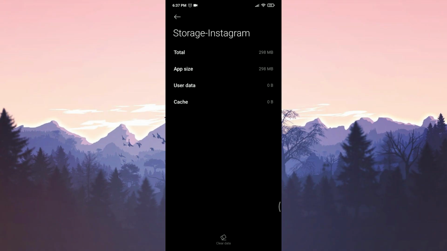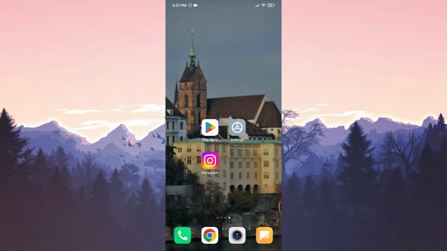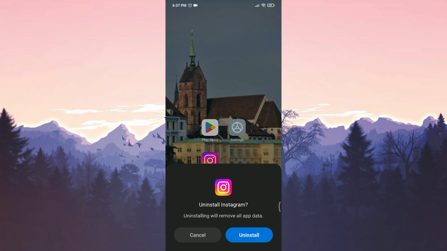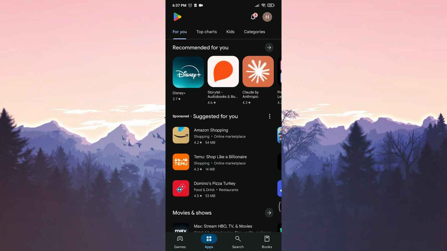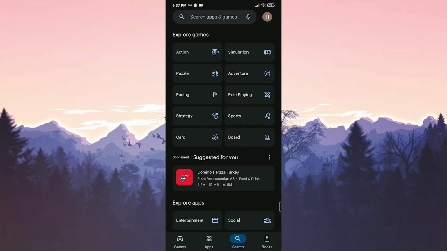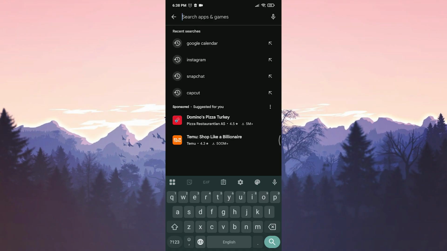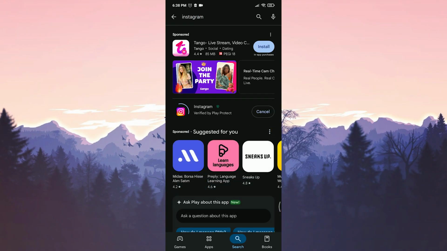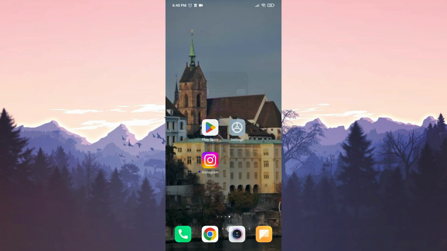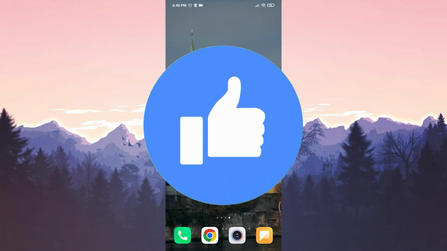We've cleared Instagram's data. Now we can uninstall Instagram. To do this, press and hold Instagram and click Uninstall. Click Uninstall again to continue. We've uninstalled Instagram. To reinstall it, open Play Store. After opening Play Store, click Search at the bottom and type Instagram in the search bar. After doing this, click Install and wait for Instagram to install. We've installed Instagram. Now you can check if the problem is solved or not.